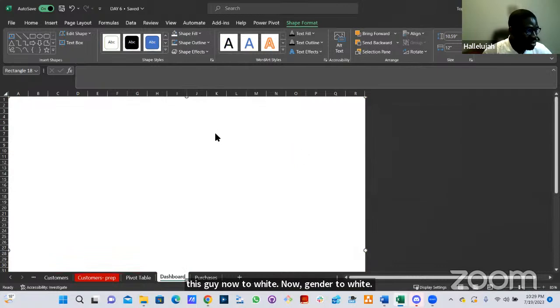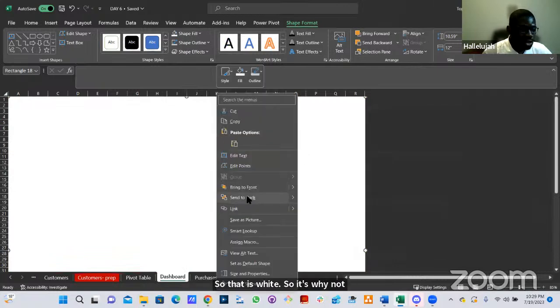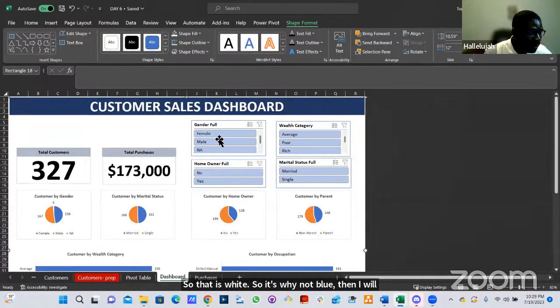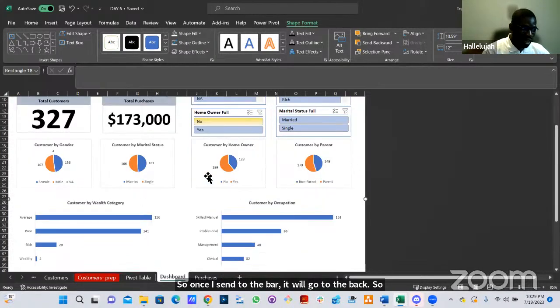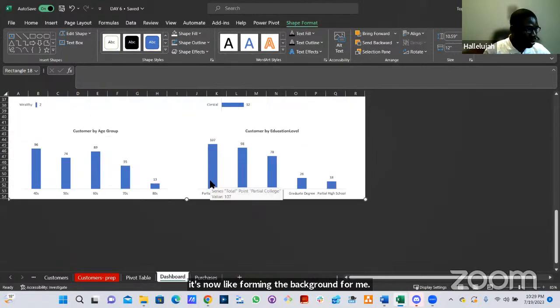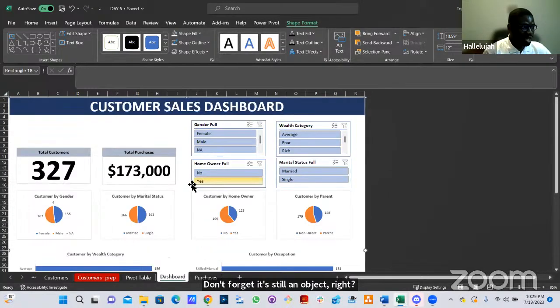Then I'll right click on it and say send to back. Once I send it to the back, it will go to the back, so it's now forming the background for me. Don't forget, it's still an object. Nothing has changed, but you can see now that we have that white. We are not seeing those cells again. If I click on this place, you see that I cannot click on any cell again because that is what I'm clicking on. It has been sent to the back. It's an object.